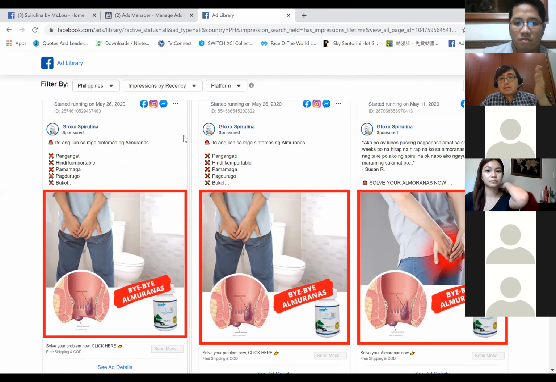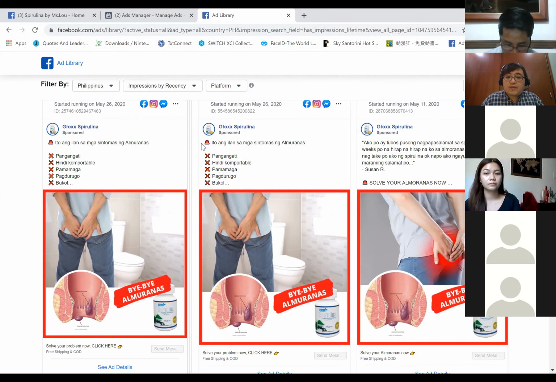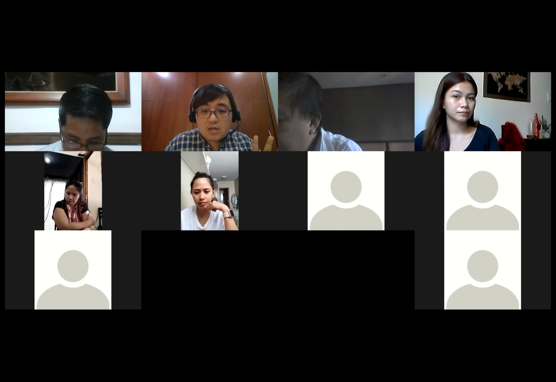So this one is the best place for you to get inspiration and ideas on what picture to use, what caption to use. Okay. Right, so after that, you already have the idea from the Facebook Ads Library. Okay, correct. So after that, you already run the ads. This is what you will get.